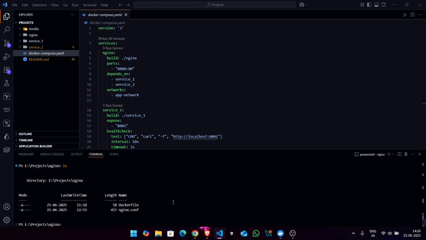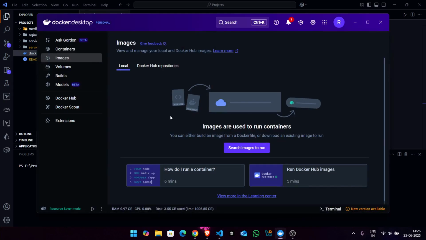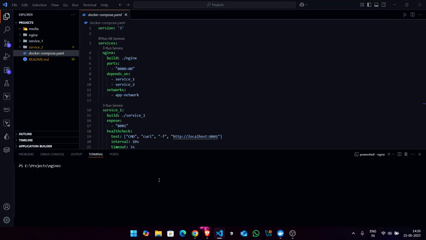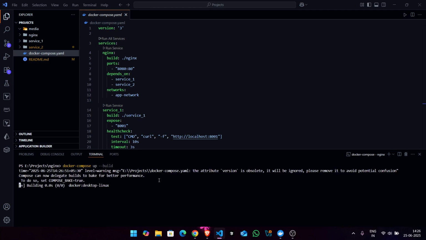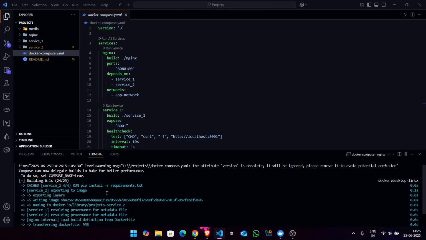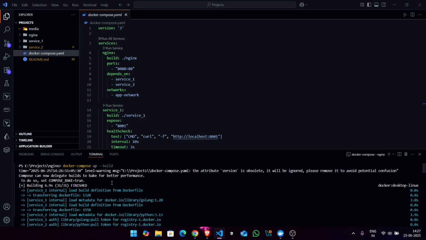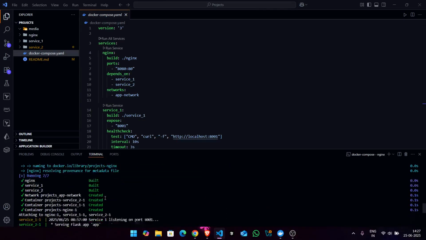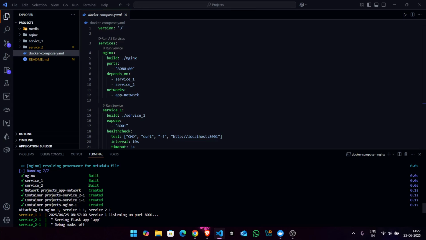Now firstly I run docker ps. Nothing is happening, no container is running. Then I run the provided command, docker compose up --build. It builds three images. Firstly it builds service one, the Go application, then the Python application. It builds service one, service two, Nginx, and creates the network named app network.